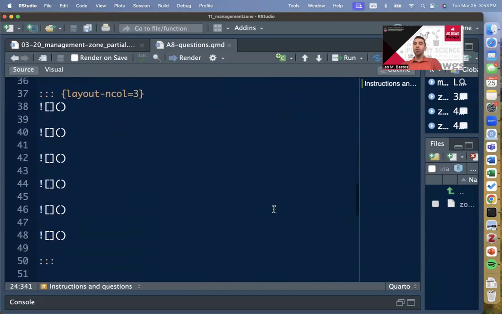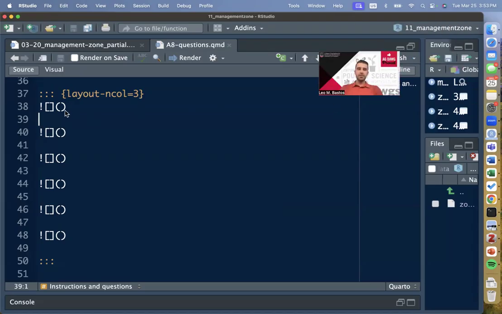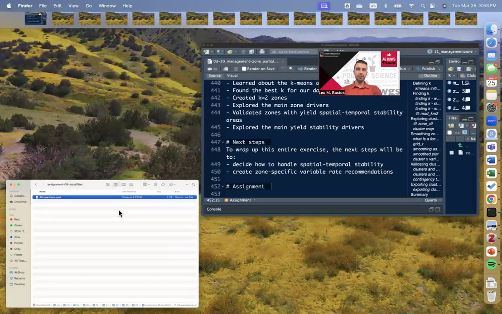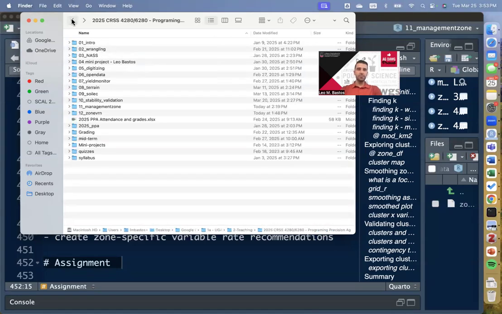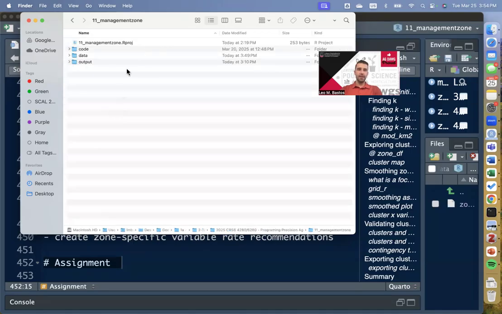Right now it is on GitHub, but I want you to move this into the folder of the class project that we just finished that exercise in. So let me actually do that. Let me move this script there just so I can show you something that you'll be asked to complete. You copy this from GitHub and paste this script in the code folder of your 11 management zone.